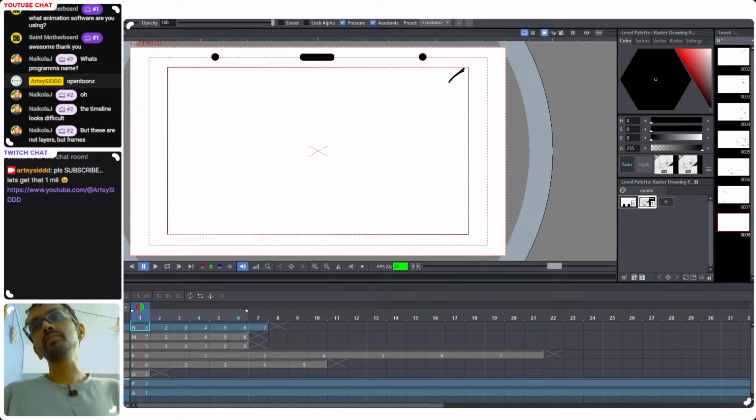Yeah, they are basically frames, but I call them layers just to make it easier to understand.